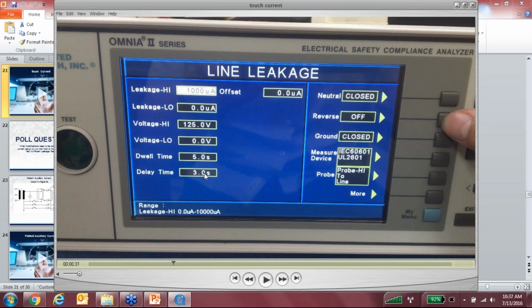And now, using these soft keys, here are our fault conditions. Neutral's closed, reverse off, ground closed. So ground closed. So what did I say about that earlier? Once ground is closed, I'm pretty much bypassing my measuring device. So I should expect close to zero leakage. Let's let this run a little bit further.